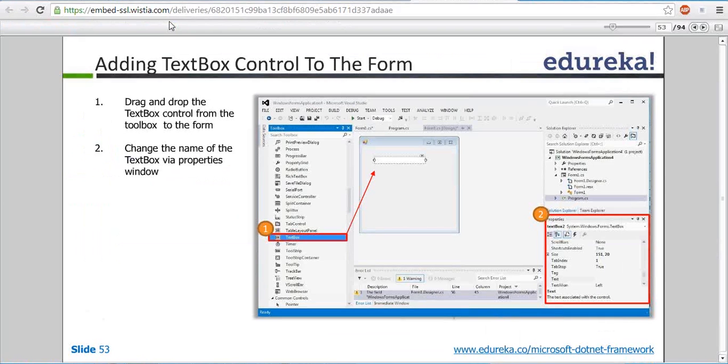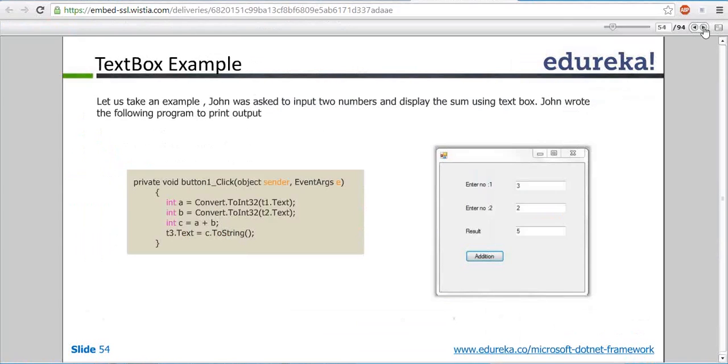Let's see the same example. Given a text box, change the properties however you want. The PPT is very clear, I made this PPT myself. Now I have a small example. I want a design with 3 labels and 3 text boxes: label 1, label 2, label 3. For the text boxes I changed the names to T1, T2, T3. For the addition button, I didn't change the name, so you'll get button1_Click.